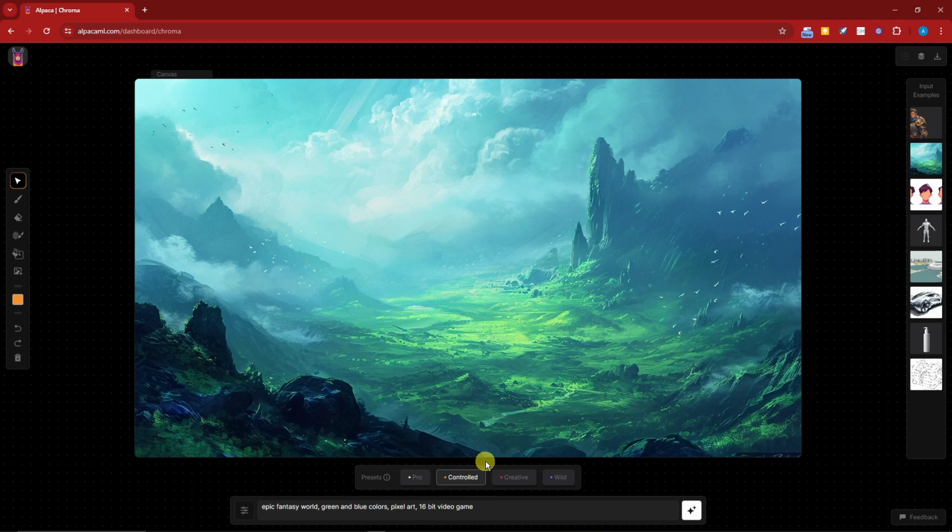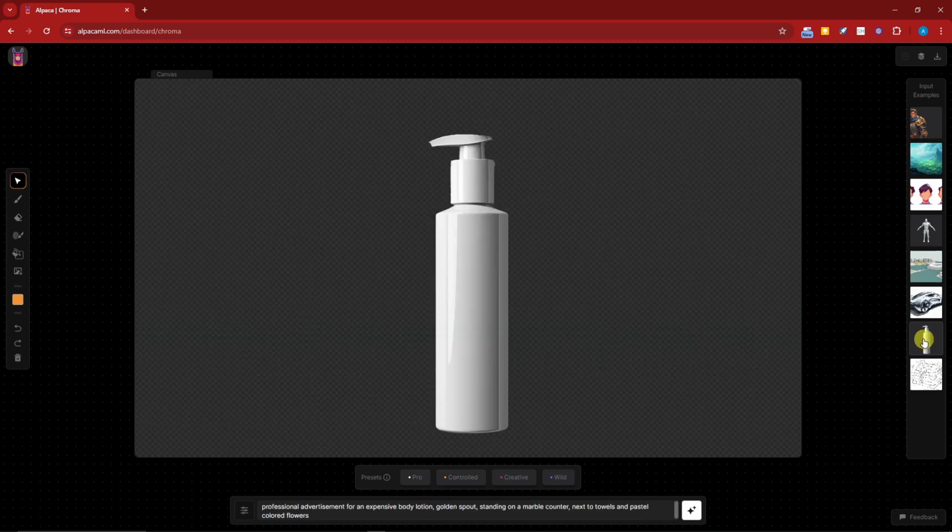Now another example, let's try this one out. How about, I'm gonna go with this car right here. Again guys, remember, this is gonna be the prompt. Once I change the photo, like so, it's gonna be a professional advertisement for an expensive body lotion, golden spout, standing on a marble counter, etc, etc.